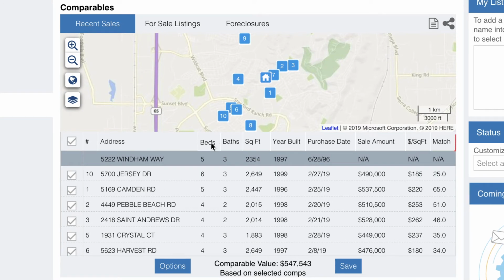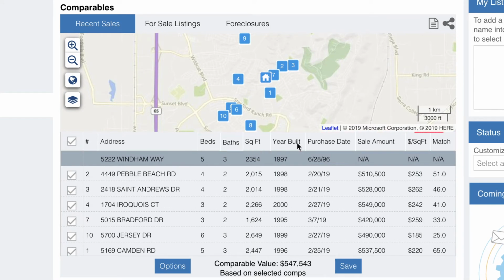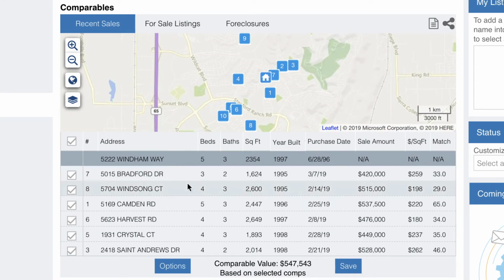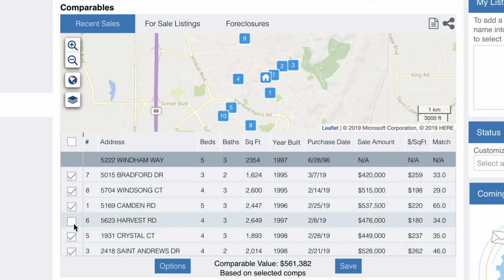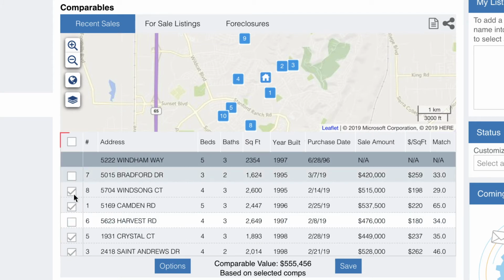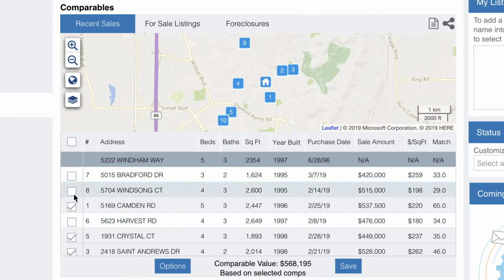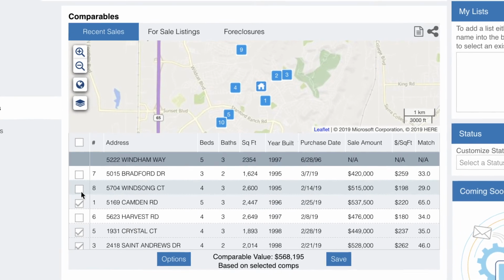Sort the list of comparable properties by clicking on the headers. Uncheck the checkbox next to a property to eliminate it from being considered in the comparable valuation. The comparable value is recalculated and updated in real time to reflect your selection changes.